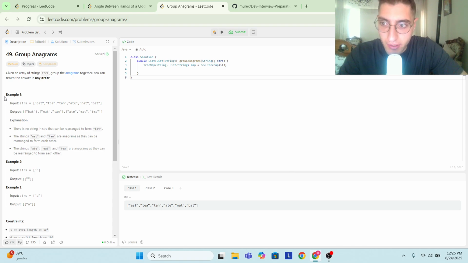But what that looks like is, if we take a look at example 1, we have input strs, which contains the words eat, tea, tan, ate, nat, and bat. In this example, eat, tea, and ate are anagrams because we can rearrange any one of these words to obtain any one of these words. So if I rearrange eat, I could get tea, I could get ate. If I rearrange tea, I could get eat or ate. And if I rearrange ate, I could get eat and tea. The same concept applies for tan and nat.